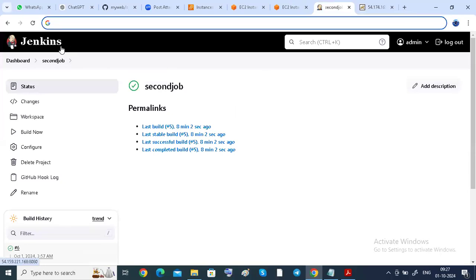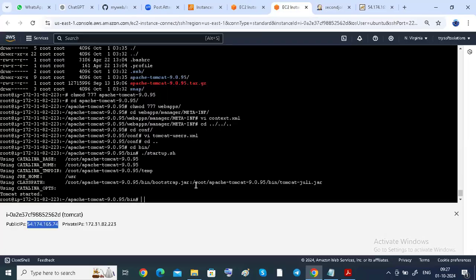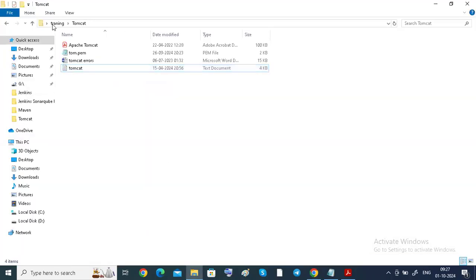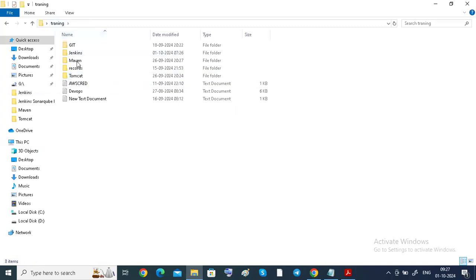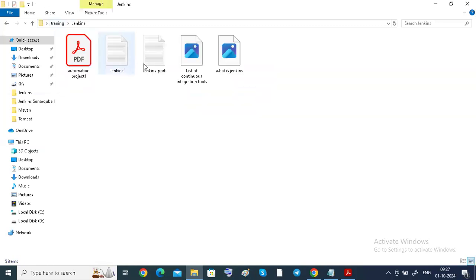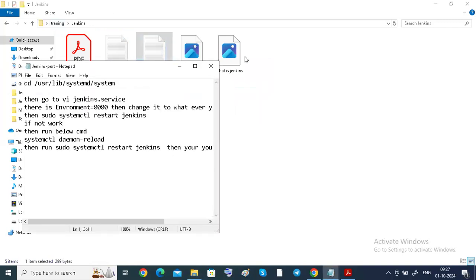And see, there are default port numbers also, guys. You can change the port numbers also. Okay, you can change the port number. How to change the port number in Jenkins? Okay, how to change the port number in Jenkins, guys? So the default port number is 8080. So now I want to change the port number, guys. The Jenkins port is there.